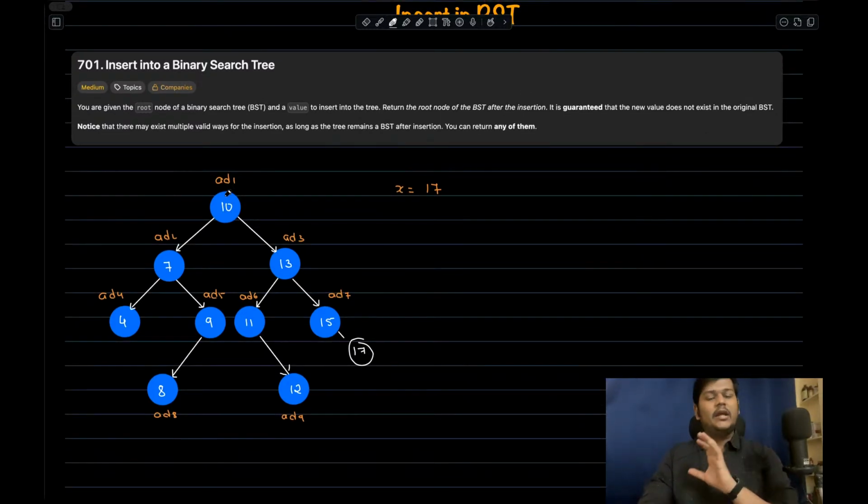Now let's see how we can solve this. Visually we can easily see that we just need to compare whether to go left or right, and based on that we can connect it. But how can we do this programmatically? We will be doing it over here.